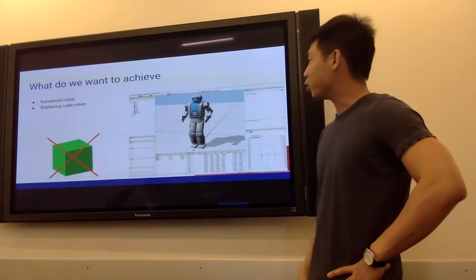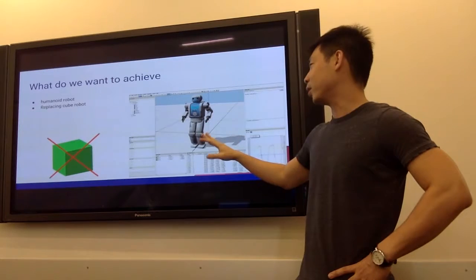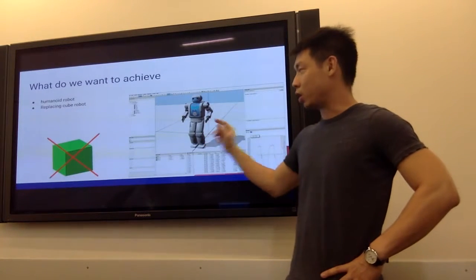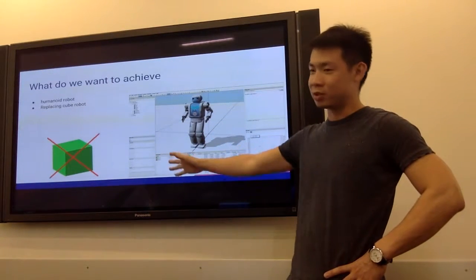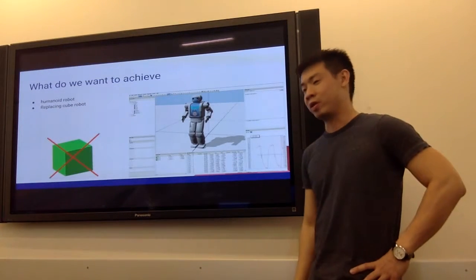So this is what we try to achieve for the robotic object. We want a humanoid robot similar to this, but not exactly like that. The current robot we have is a cube, which cannot be called a robot at all. That's why we want to replace it with a humanoid robot to make it more realistic.